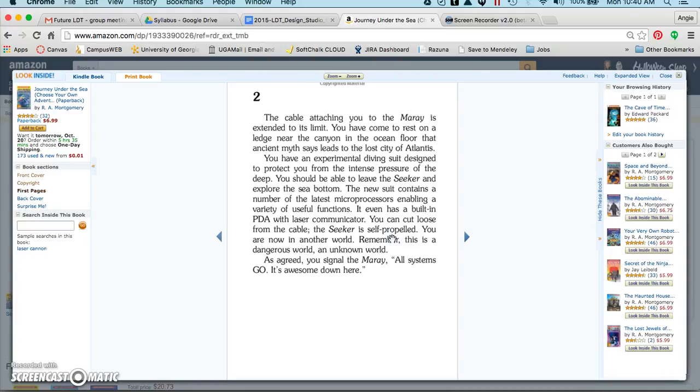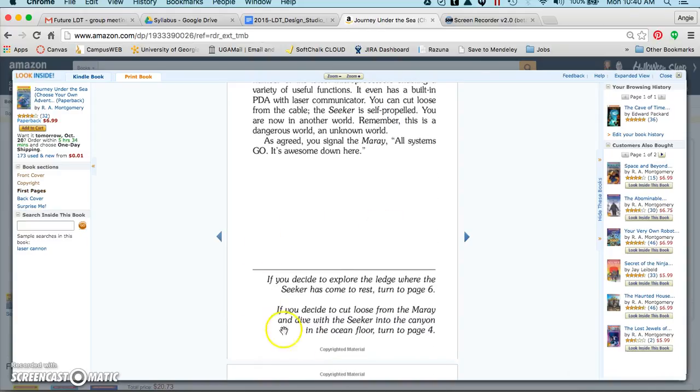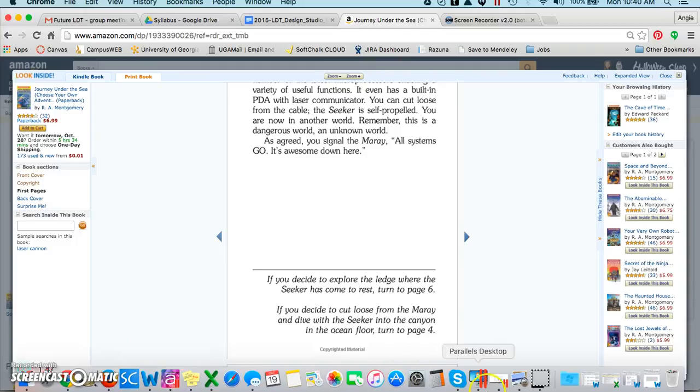So here you're usually reading something in these books, and then down at the bottom it tells you, okay, if you want to do one thing, go to page 6. If you want to do another, go to page 4. Well, I want teachers to have the same opportunity when they're doing professional development.